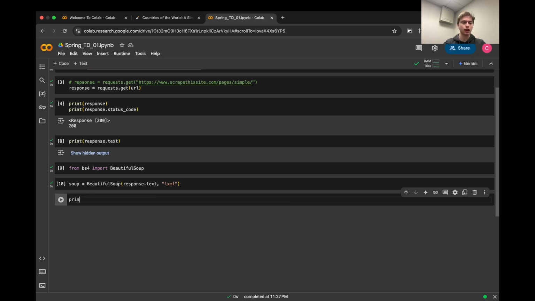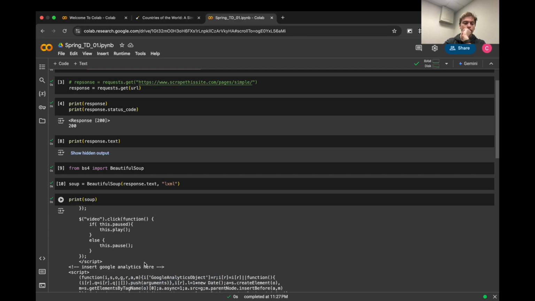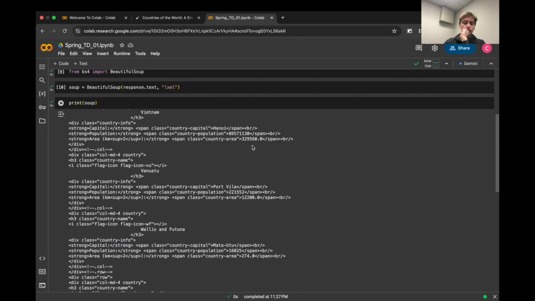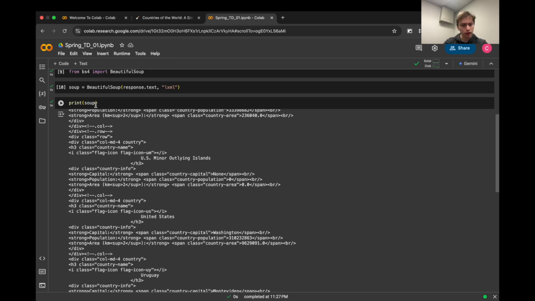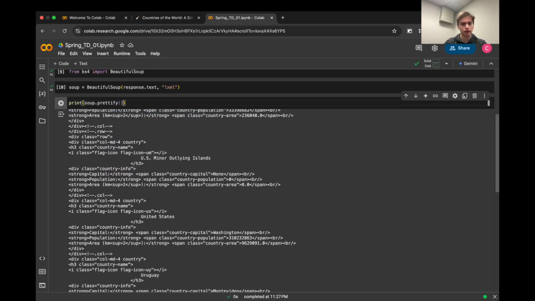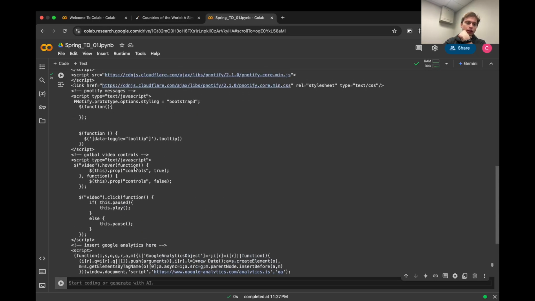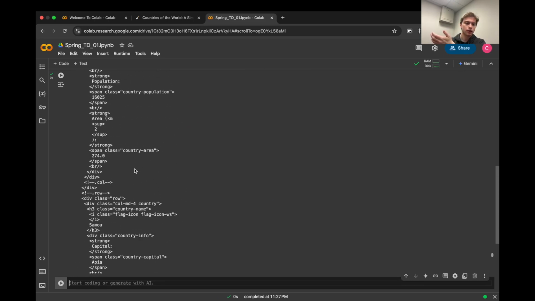Let's just print that object to see what it looks like. As you can see, it looks just like the response was, but it's formatted a little differently. To make it look a little bit better, we can do soup.prettify. And now it looks just as it would if you were making an HTML document.